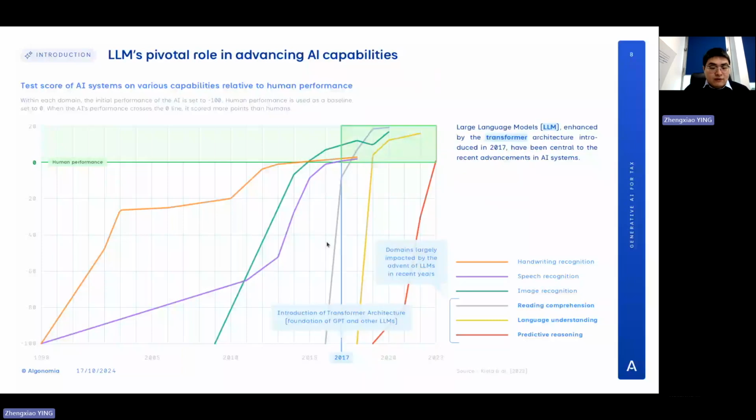So one of the key drivers of this surge in AI performance has been the rise of large language models, or LLMs. LLMs have played a pivotal role in these advancements, thanks to the transformer architecture which was introduced in 2017 by scientists in Google. This new architecture enabled AI models to handle and understand language in ways that were previously impossible, unlocking powerful new abilities in areas like language understanding and reasoning. Now you may be wondering what a transformer is. Don't worry, I will explain about it and how the transformer architecture made all this possible later in this section.